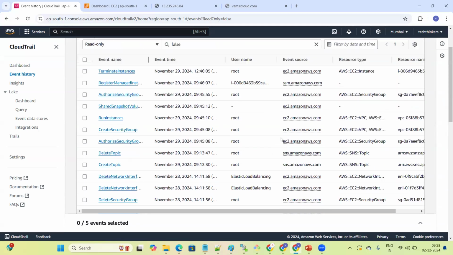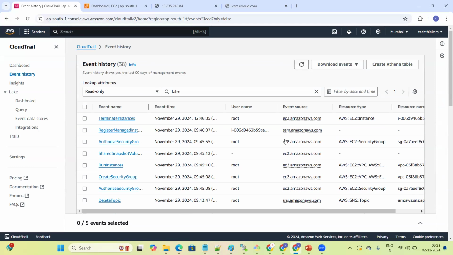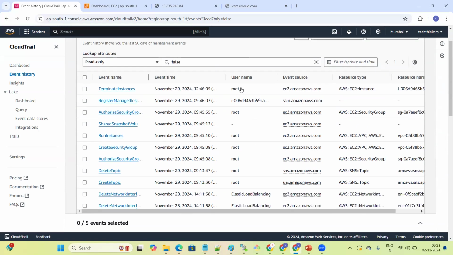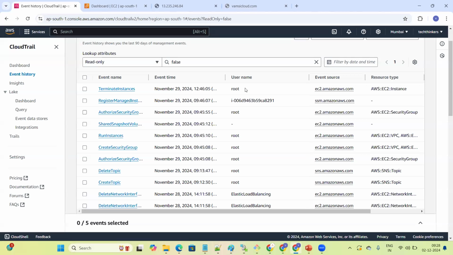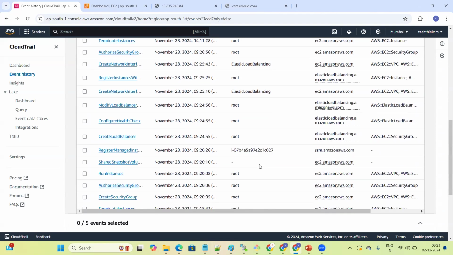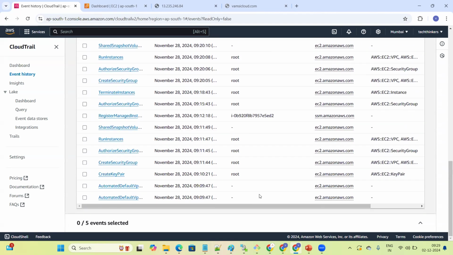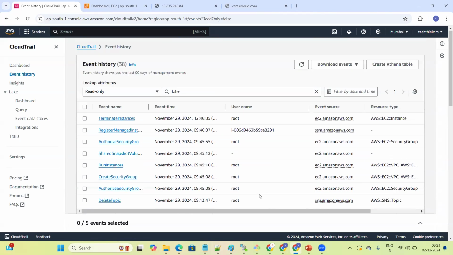But here you can track each and every event, whatever the events. Suppose some IAM user is creating a storage bucket, or some IAM user is creating an EC2 instance, or some IAM user is doing some other activity, all the events will be tracked here. And you can also see the users who are doing those activities. Username root user is doing the activity. All these activities have been done by the root user only.